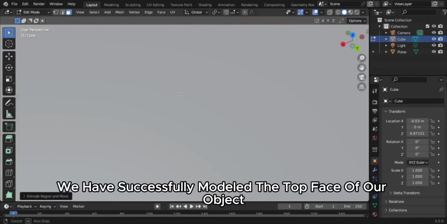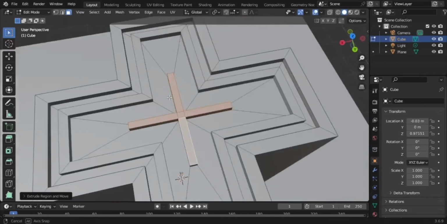Well done. We have successfully modeled the top face of our object.